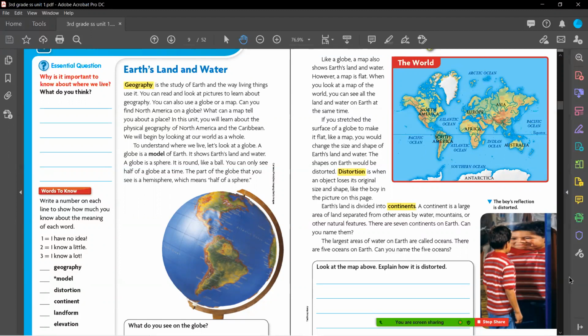Now, when we're talking about distortion, think about those mirrors you see at a carnival where the mirrors are kind of wavy, and when you look at yourself in them, it makes you look really funny. That mirror distorts your reflection. It doesn't show you the way you actually are. It shows you a funny, stretched out version of yourself.